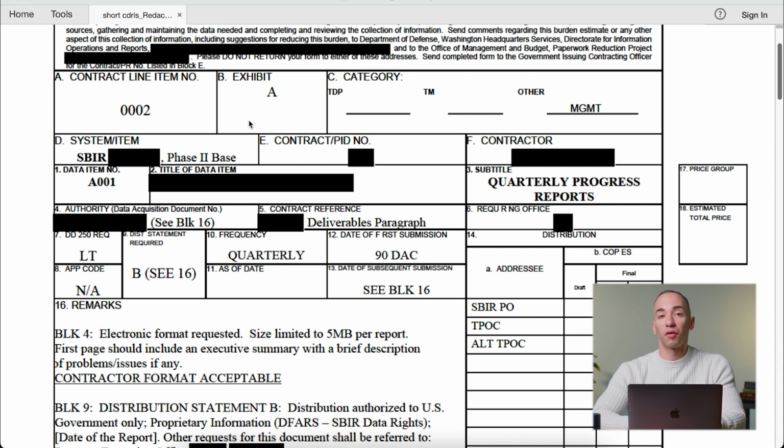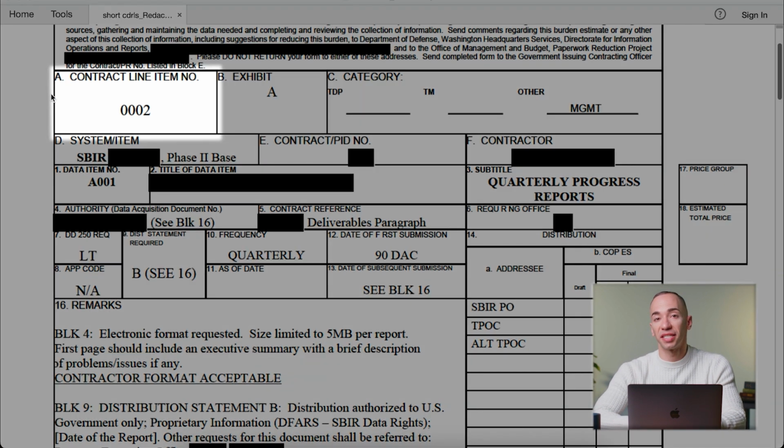CDRLs are a formal document that are prepared by the government technical points of contact and approved by our office and the contracting officer. Let's take a look at this document. In front of you, there are several blocks to be aware of. Block A indicates which base or option periods this corresponds to.